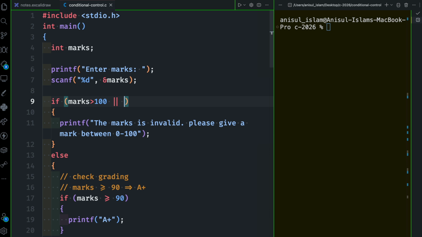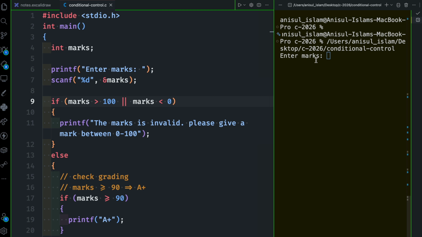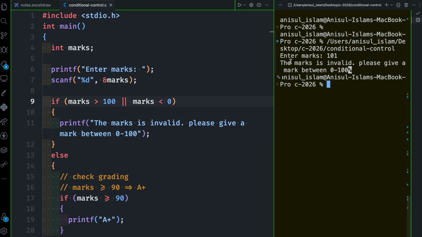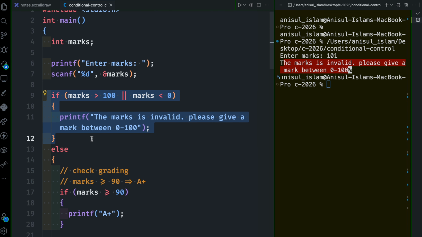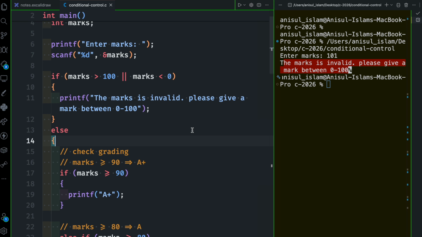Or if the marks is less than 0, then also this is invalid. So now if we run this program, let's run it one more time. Here I'm going to run it, enter the marks. If I give 101, it says the mark is invalid. Please give a mark between 0 to 100. So if this one works, we know the if block is working, so the else block will not work.